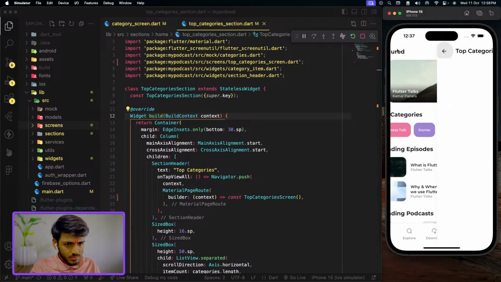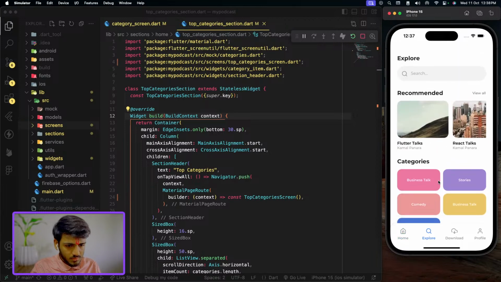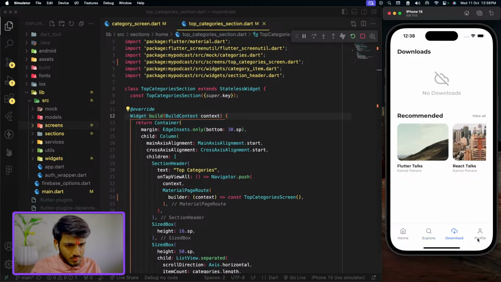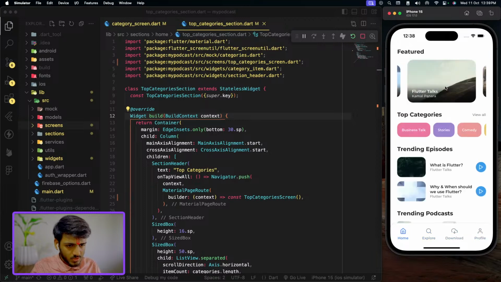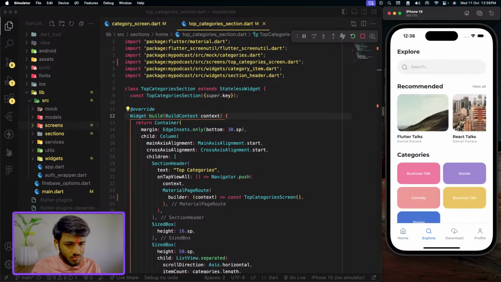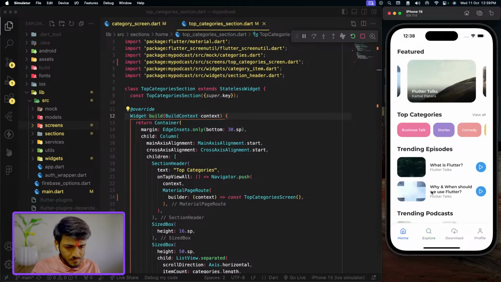So we need to work on this screen and individual category screen. These are the two screens for which we need to work on. Same applies for this. And then when user clicks on any of the featured podcast or any of the trending podcast or any of the recommended podcast, it should be redirected to one and only one podcast screen. So that's the screen that we're going to create.